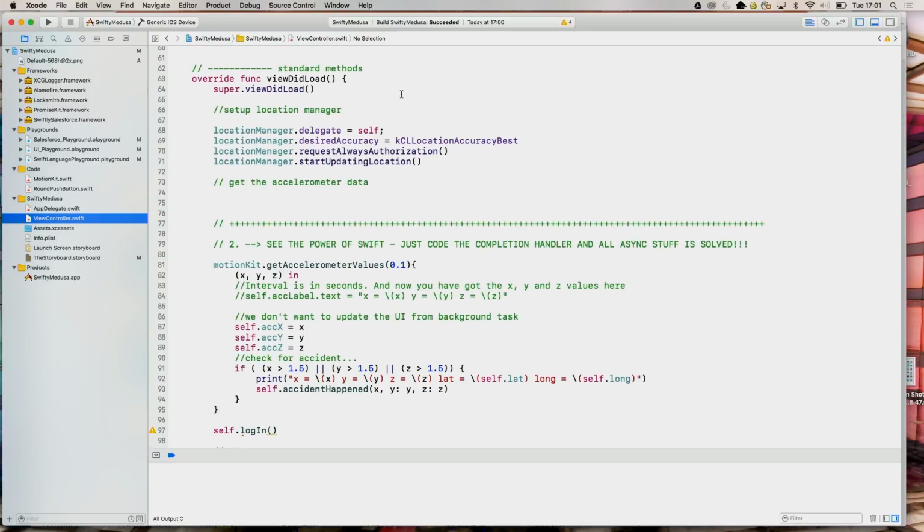In my viewDidLoad function, I will just set here the MotionKit getAccelerometerData. And this is actually also the magic which I'm doing here. So I will ask every tenth of a second for the accelerator data, and then I get back the results here in the in statement. So I get these three accelerators for the three axes. It works asynchronously. It doesn't block any of my UI thread. I don't even have to think about that. So this is all I have to do here, and it will automatically execute the code every tenth of a second.